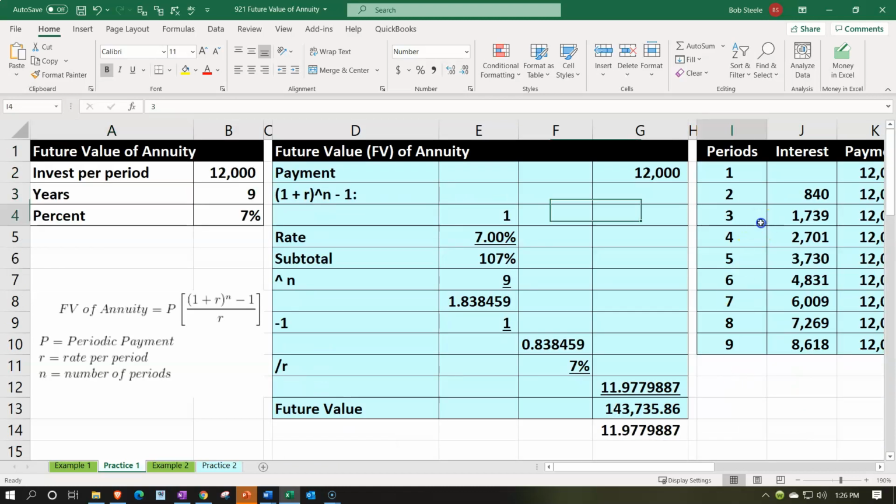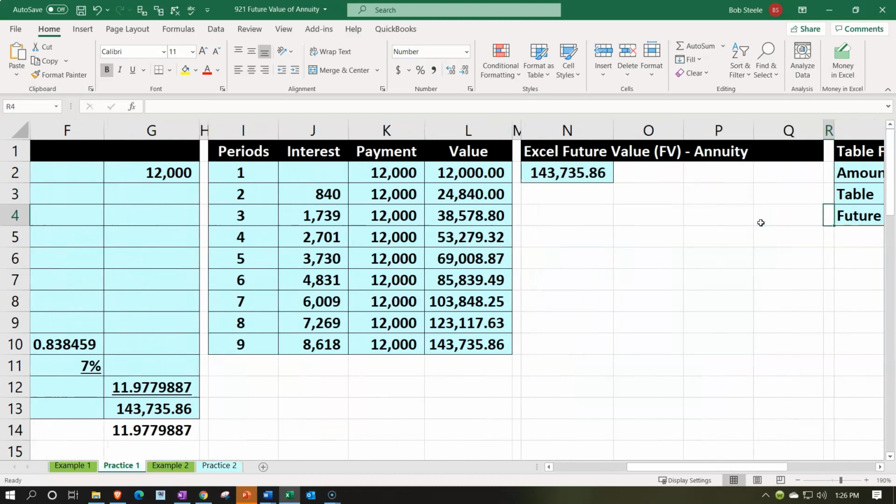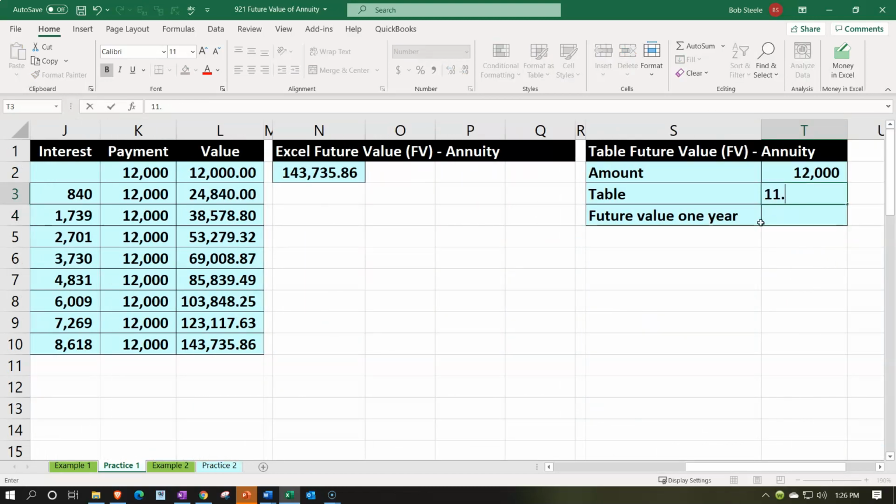That's going to be 11.978. Then I'm going to add some decimals to that one. So there we got it. Let's underline it, and then let's multiply it. This is going to be equal to the 12,000 times that 11.978. Let's add some decimals to it. Home tab, numbers, decimals. It's slightly different than this number, but pretty close.